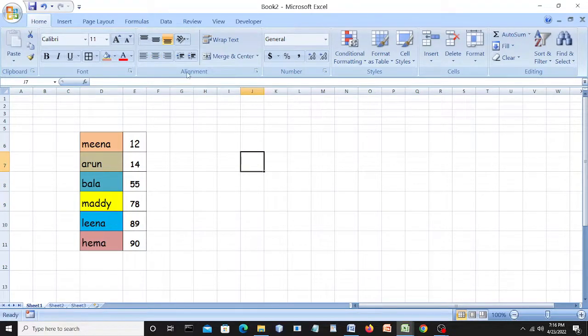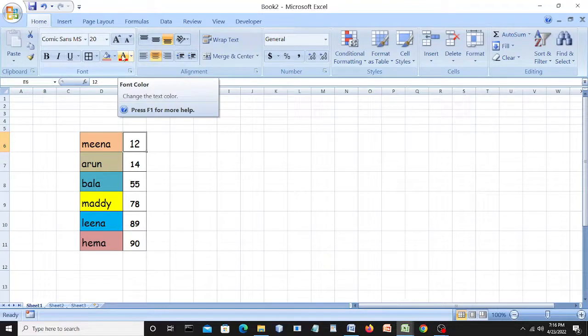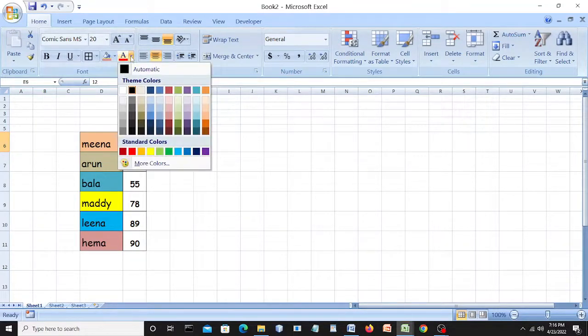Okay, so make use of alignment tabs for alignment. Now I want to change the text color. This can be done with the help of the Home button, Font tab, select this one, Font Color. This helps to change the text color. Whichever cell I have selected, the data will change into this color.